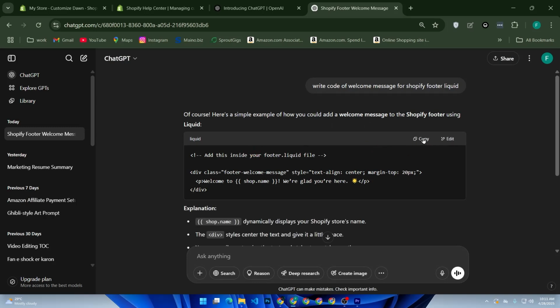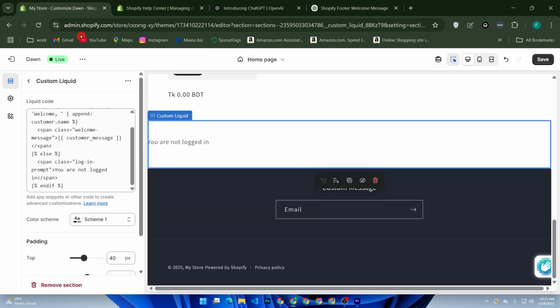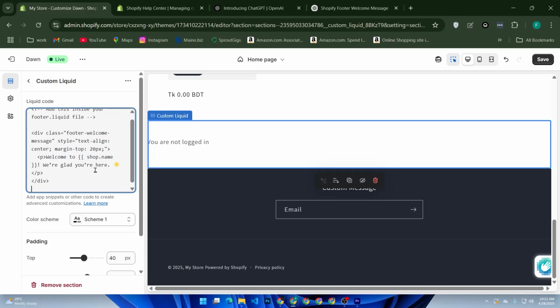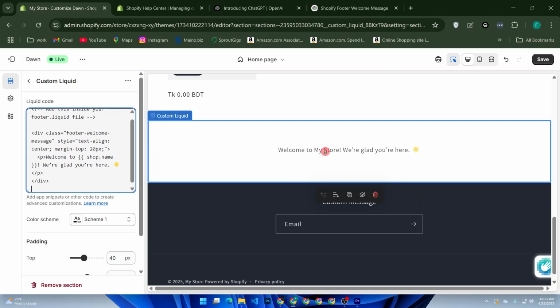Now copy the code and again select all and paste here. Now welcome to my store. That's good.